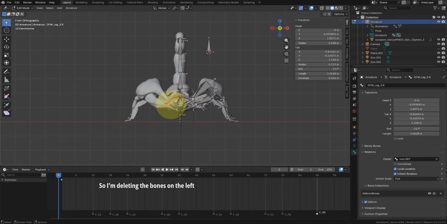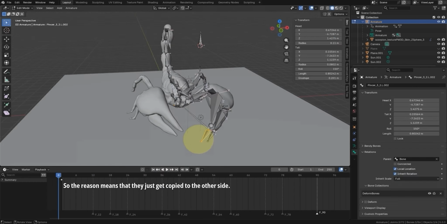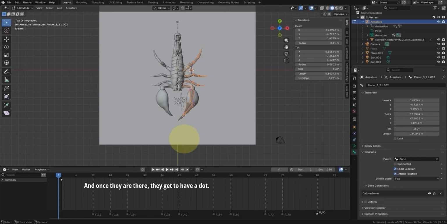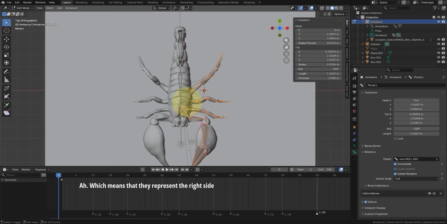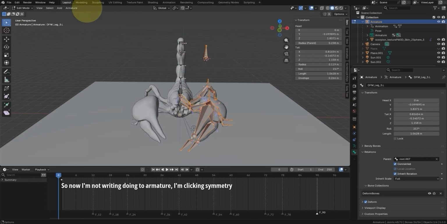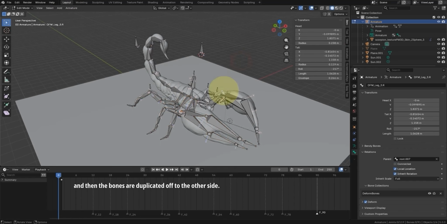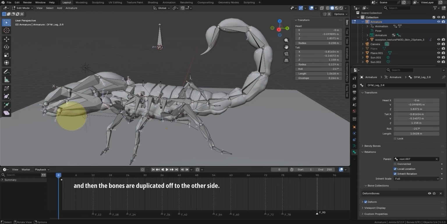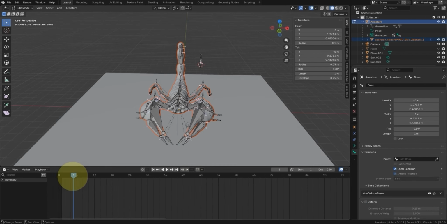So I'm deleting the bones on the left so I can symmetrize them again. Symmetrizing means that they just get copied to the other side. Once they have the .L there, they get to have a .R, which means that they are representing the right side of the scorpion. So now I'm going to Armature and clicking Symmetrize, and then the bones are duplicated onto the other side. At this point, I still need to skin the character back.